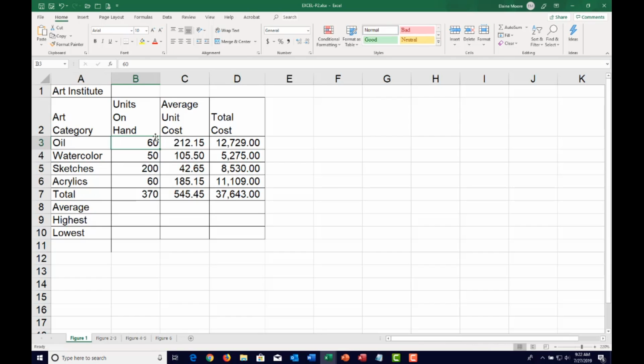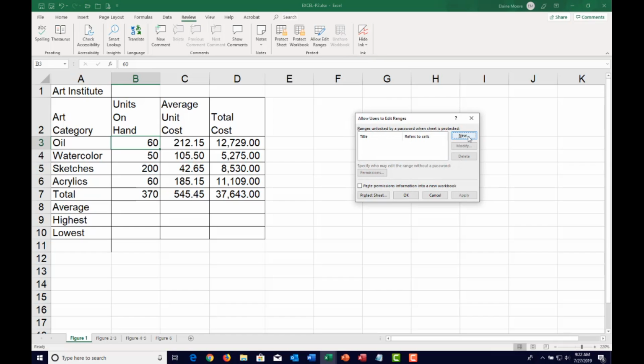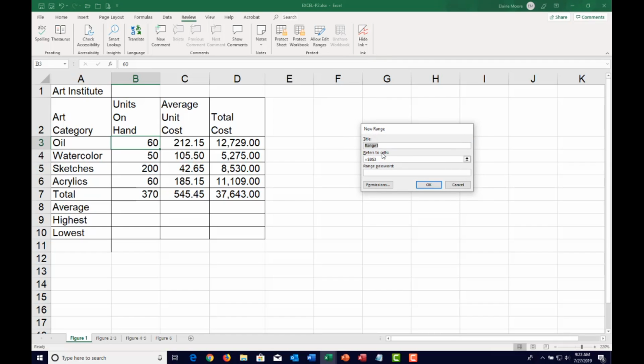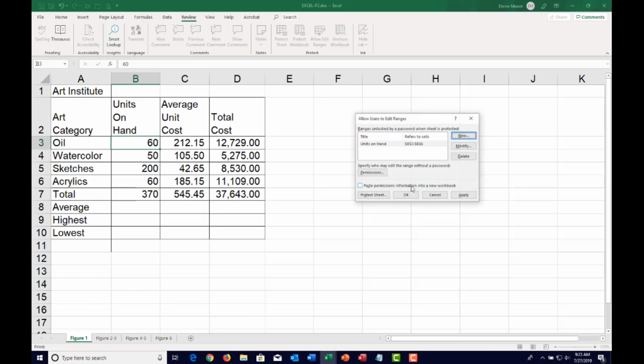So to do that, let me stay here in B3, and I'm going to go up to my Review tab because we saw that earlier. And I'm going to say Allow Edit Ranges. And in Allow Edit Ranges, I'm going to click New, and I'm going to name it Units on Hand. I'm going to hit my tab, and I'm going to highlight the area I want to have unprotected. Remember, if you put a password in, make sure you save it. I'm going to click on OK.